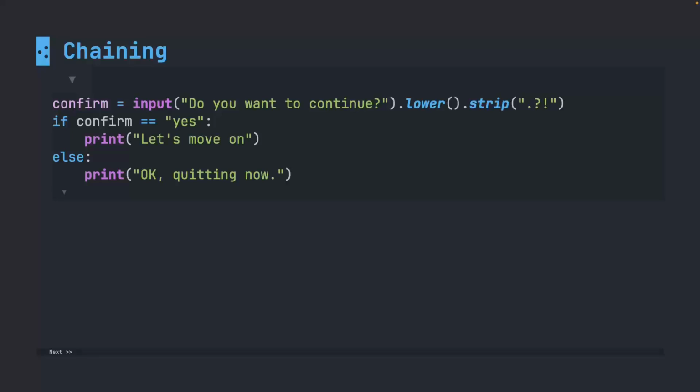A really nice way to do this, though, is with the idea of chaining. Because strings are immutable and every string method will return a brand new object, you can chain these together. And this is called chaining because we are calling the methods one after the next, just like links in a chain. So here I do .lower first, and then I do .strip.